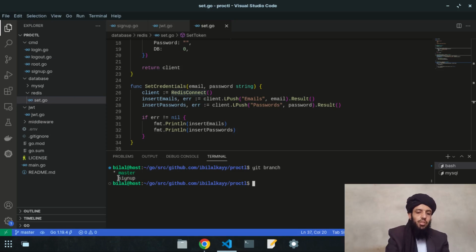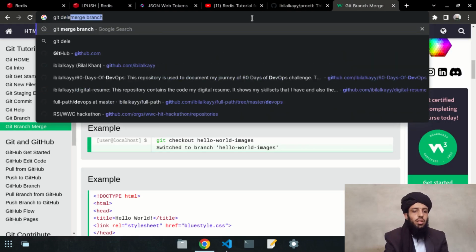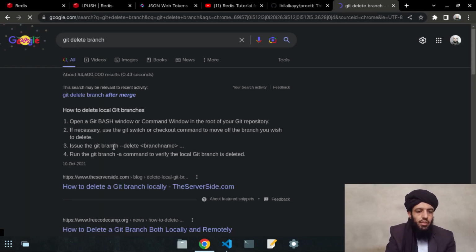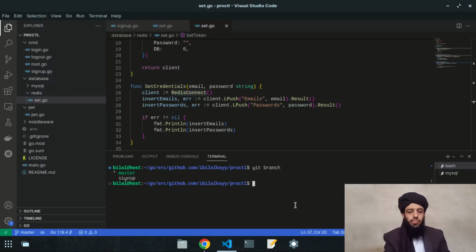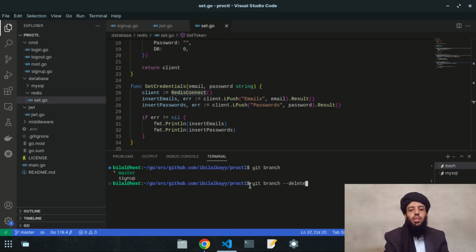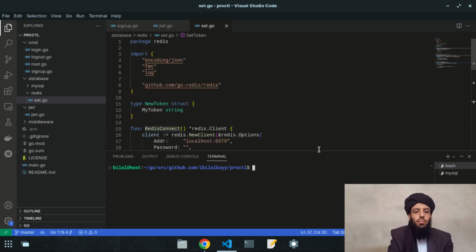All right, so git branch. I need to delete this branch because I don't need it. All the data is now present in the master branch. So I will go to git delete branch. Let's write git branch -d, and then the branch name would be sign up, because I don't need it, so I will delete it. So the sign up branch is deleted, and all the data that was present in the sign up branch is now present in the master branch.